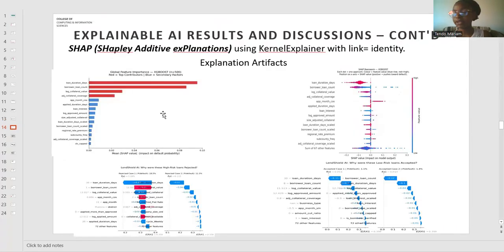This was the explainable AI results, and we looked at why some high-risk loans are rejected, and also why some low-risk loans are accepted. I'll go to the model.